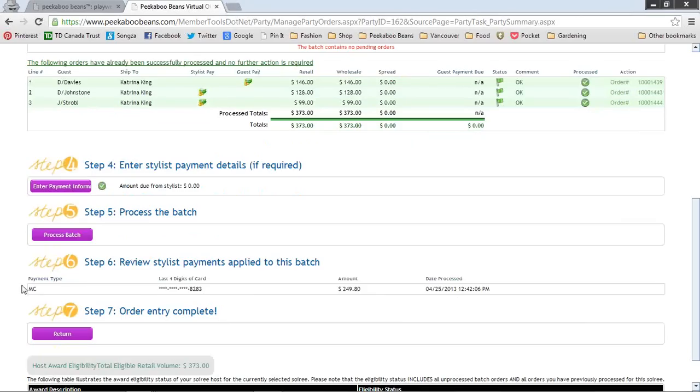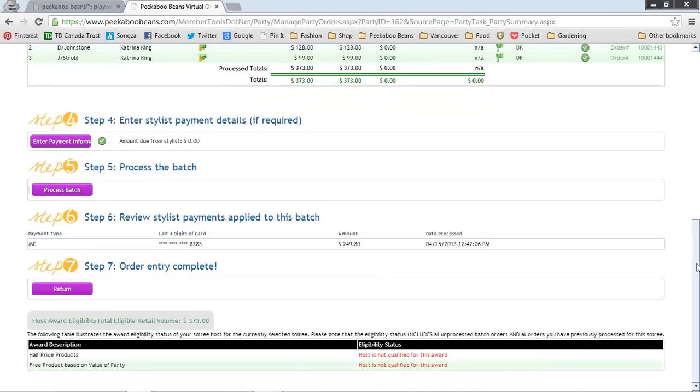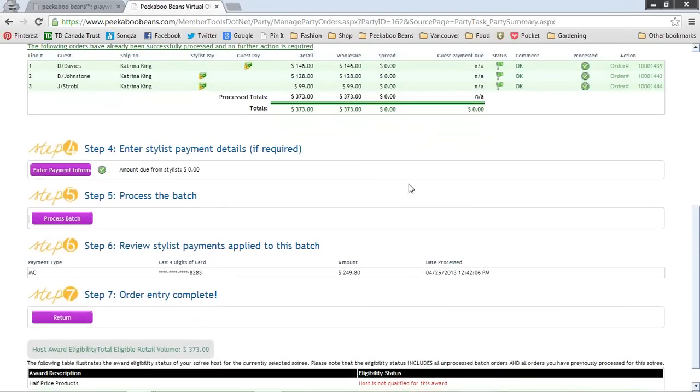And you see the Stylist payment info down here in step 6, letting you know what was processed. It shows you the last 4 digits of your card and the time it was processed on. So now we have entered in our 3 guest orders. We are over $300 in value.